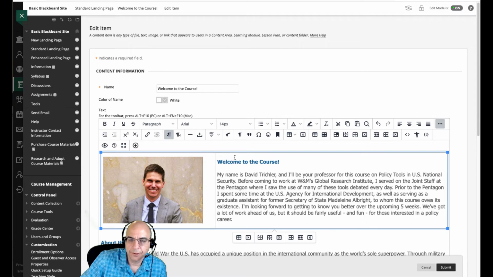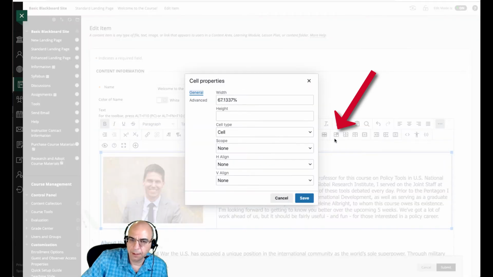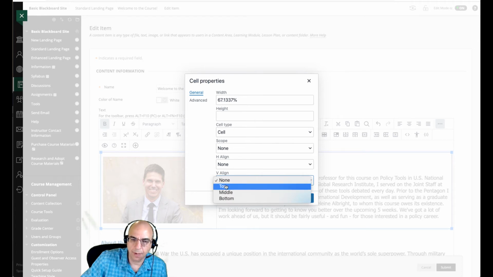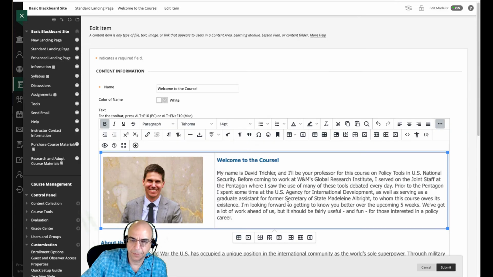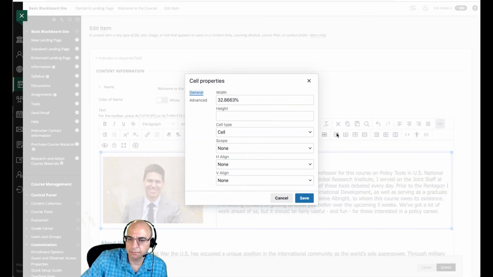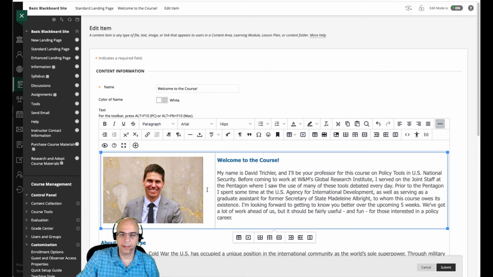So first thing I need to do is select the cell that I'd like the text to go up to the top in, and I'll click on this icon here, the cell properties icon, and I'll choose that. And now you notice there's a vertical align, and instead of none, I'll choose top, and I'll hit save, and now that text goes up to the top. And I'll do the same thing with the image. I'll click inside the cell that contains the image, and I'll click on the cell properties, vertical align, top, and I'll hit save. And now the image and the text are both at the top.